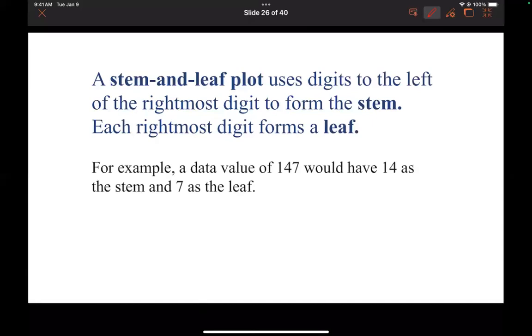Stem and leaf plots. What we do with stem and leaf plots is we break apart the numbers so that we have part of it in the stem and part of it in the leaf. For example, for the number 147, we would have 14 as our stem, and then 7 would be our leaf. I'm going to show you what this looks like. It's a little bit confusing. So let me show you. I'm going to get some data.